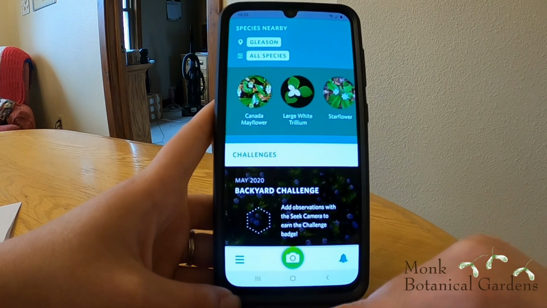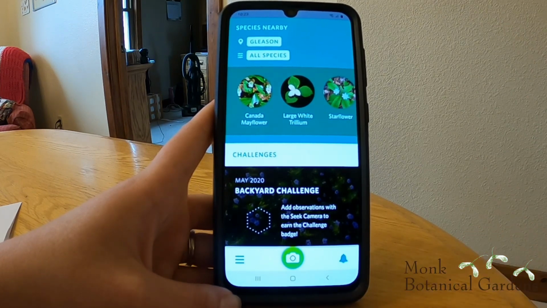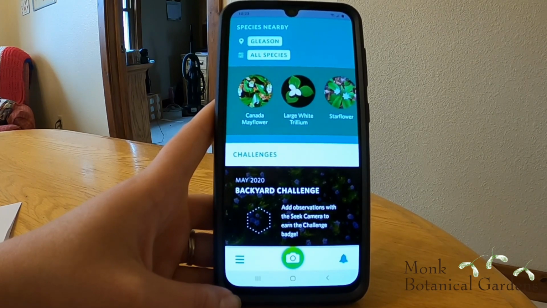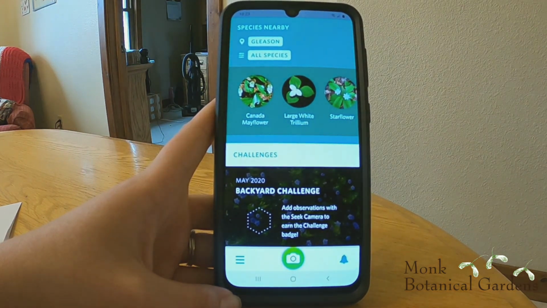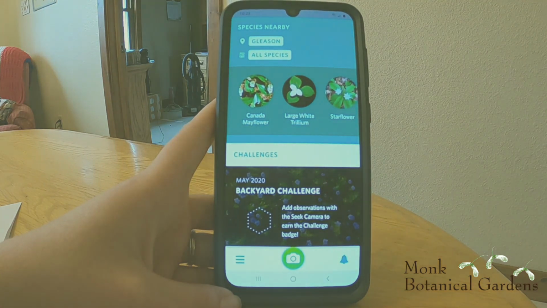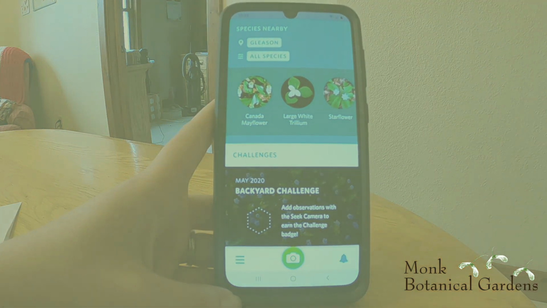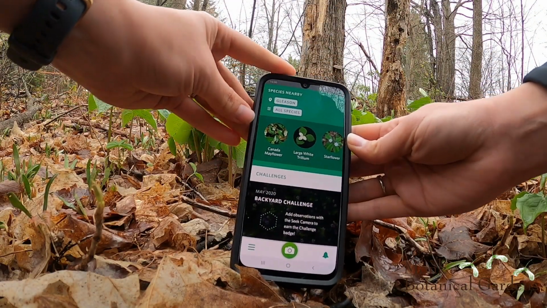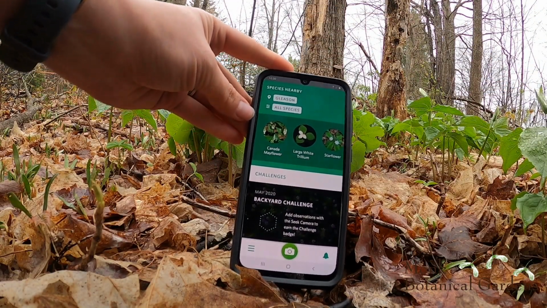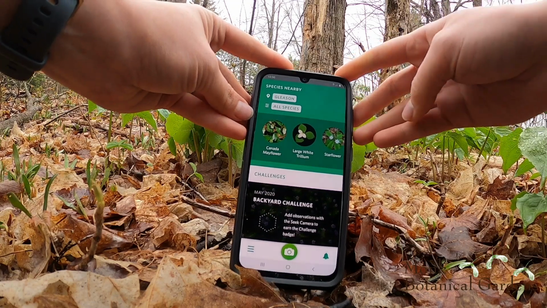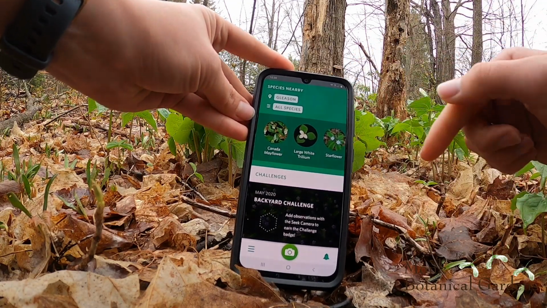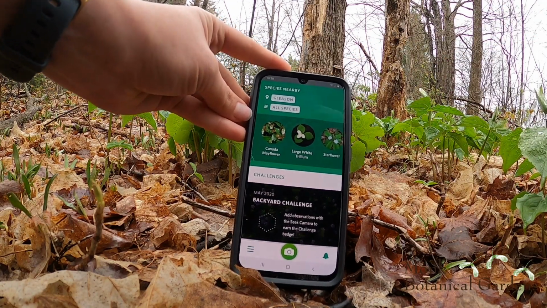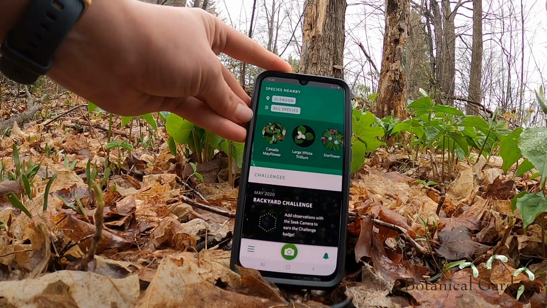Okay. All right. So I think from here, we're going to go ahead and go outside and see if we can make some observations and maybe earn a badge or level up. All right. So we can see what that looks like. Okay. So from here, we are going to try taking a picture of some plants to identify them, get some species observed, and see if we can get a new badge.